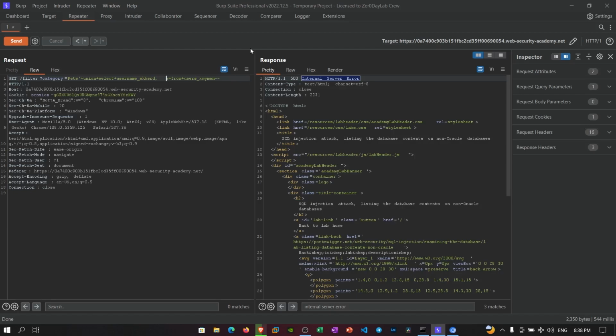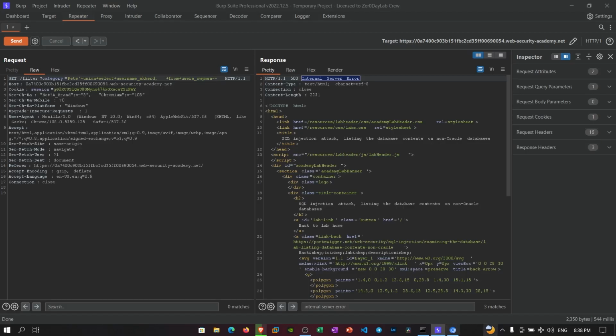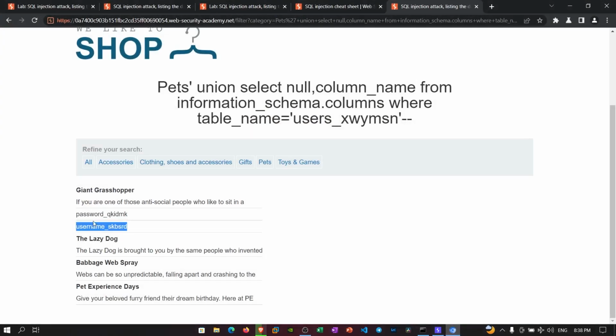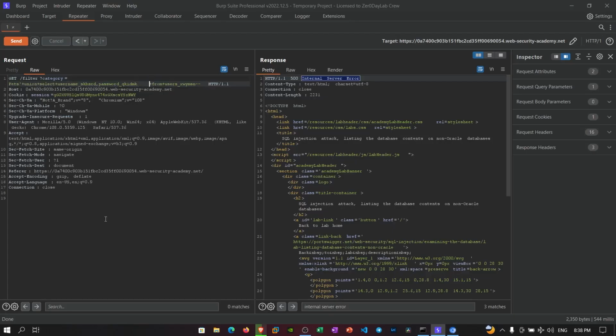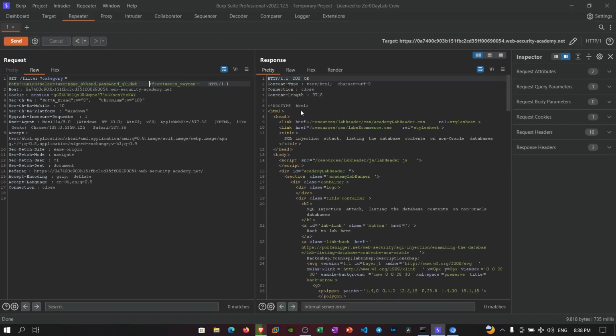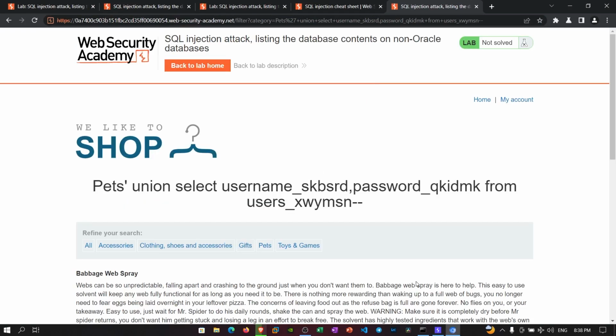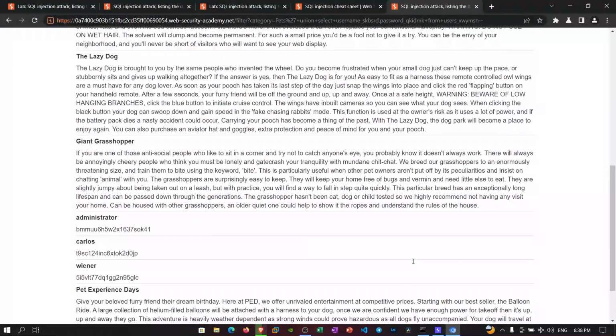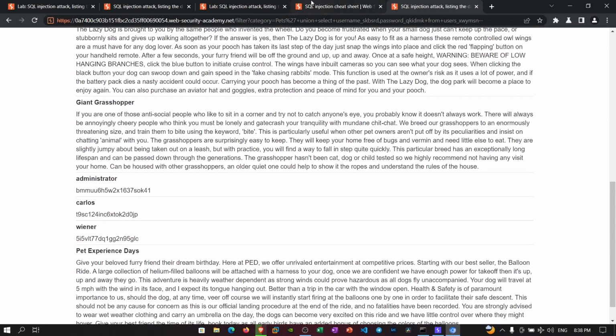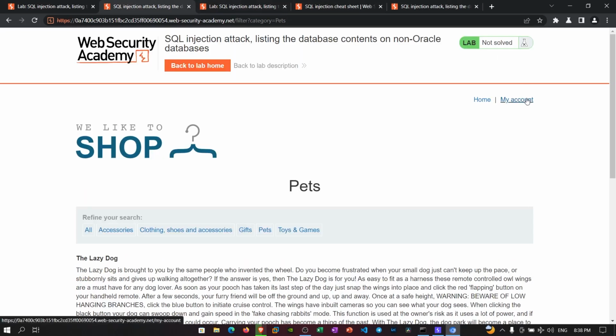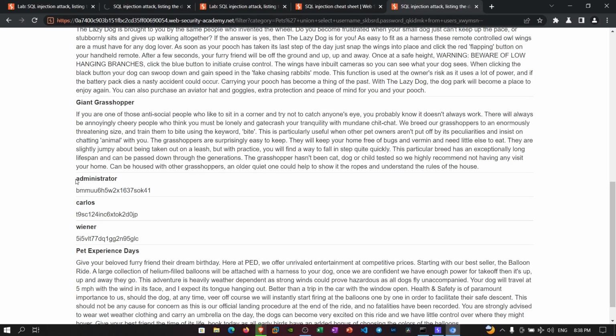Username comma password. So now we have to fetch out the password, right? Okay, let me forward this and let's see what we can get. Okay, we have got everything. Let me just copy and paste it over this browser. Okay, let us see the username. Here we go. So we have got the username and password of administrator.